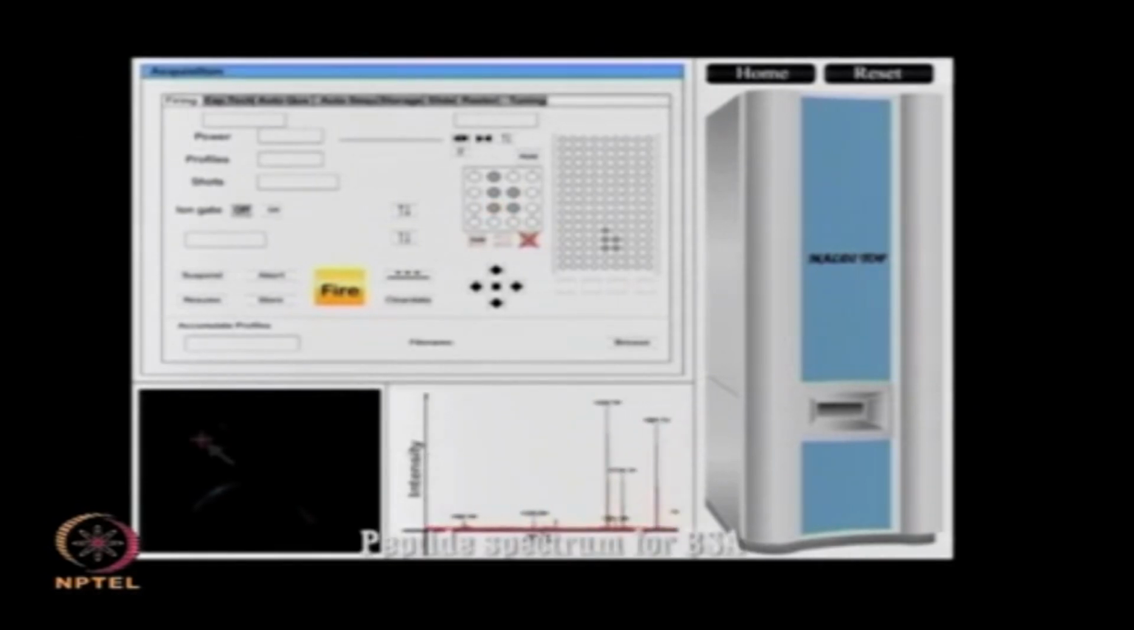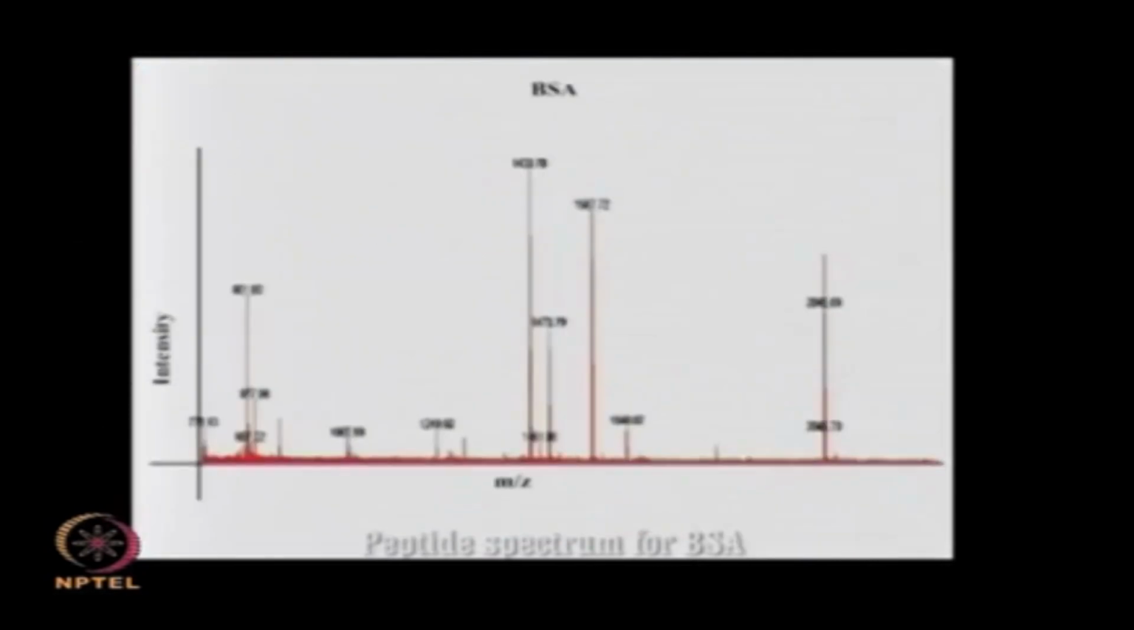You can now do the laser bombarding and the peptide spectrum is generated. We have shown here one standard protein, bovine serum albumin. So, you have to look at various locations to get the best spectra from that spot and then you can freeze it.